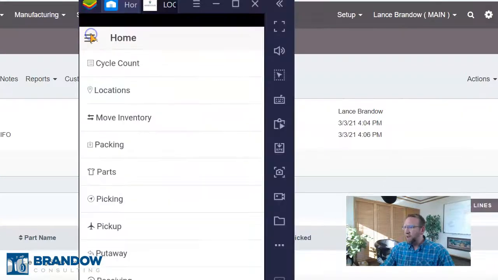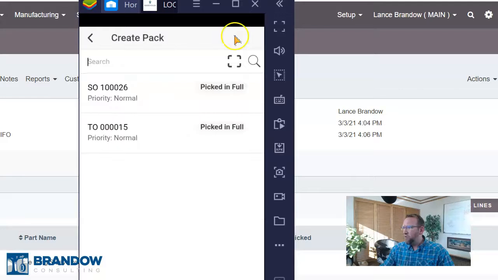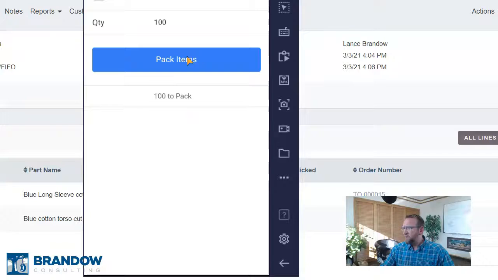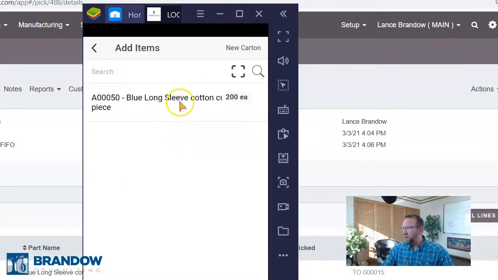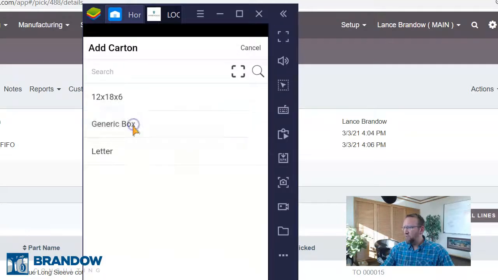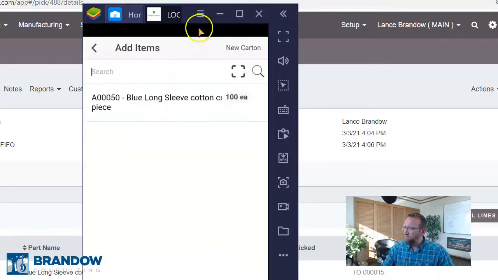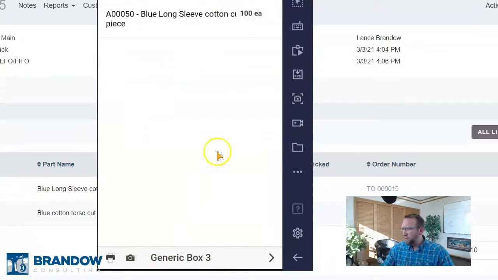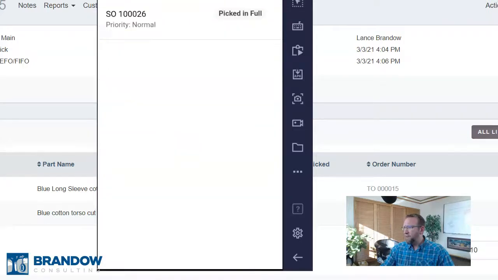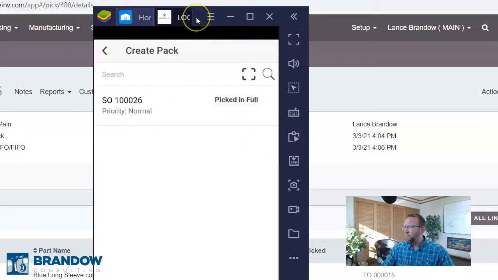Next step is to pack. This can be done on the mobile device as well. Go to packing and new pack. Here's our transfer order to pack. We'll select pack. Probably will be in 3 boxes. We'll pack that item in that box. Create a new carton. Pack 100 items in the next box. Let's do one more box, one more carton. You'll see down below it says box number 3, and we'll pack this one in box number 3, and all packed up, ready to go.